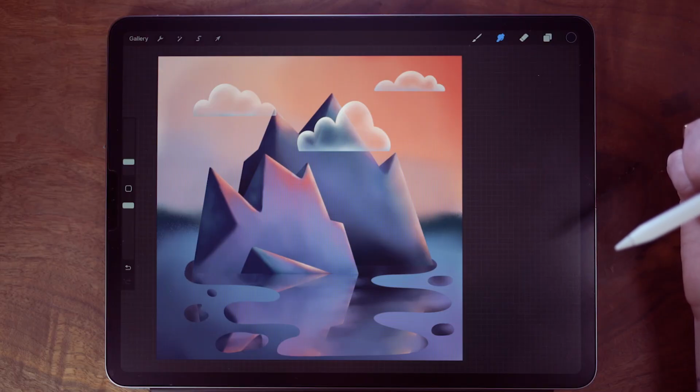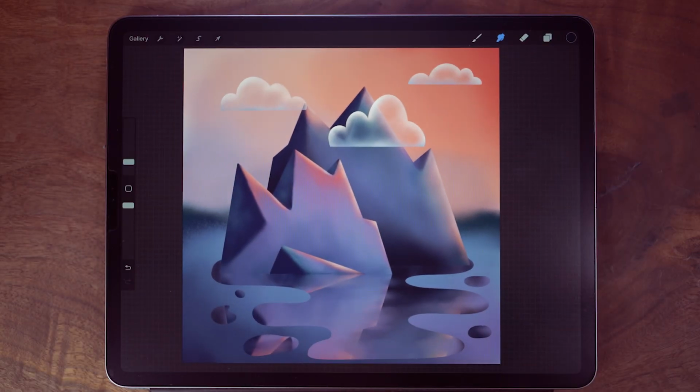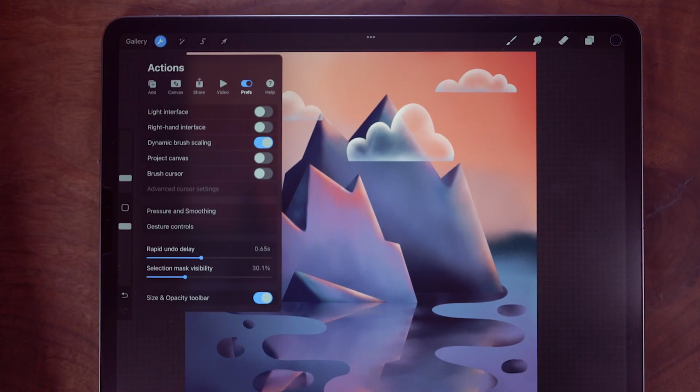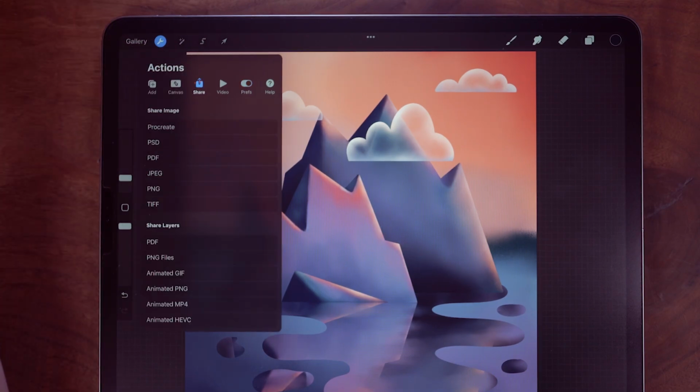Now that you've completed your artwork, it's time to export it. In this lesson, we'll go through the steps to save and share your art, as well as the time-lapse video. To export from Procreate, tap the wrench icon and then tap Share.